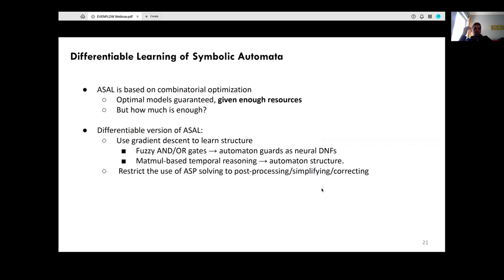Where we use pure gradient descent to learn the structure, and we restrict the use of ASP, of answer set solving, of the solver. So ASAL is based on answer set programming, which is a method to do combinatorial optimization through logic programming. So we restrict the use of symbolic solving to post-processing, simplifying, correcting, revising the structure that is extracted from the neural network, which might be incorrect. And we do all the work for learning the structure in a purely differentiable way.